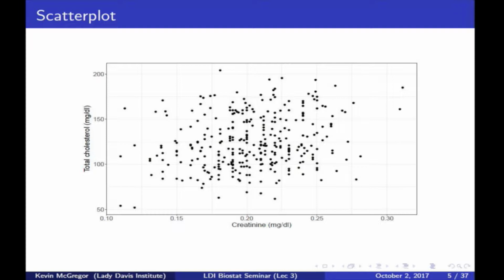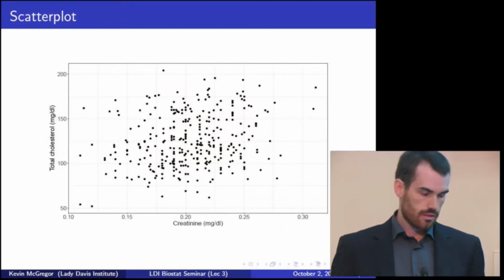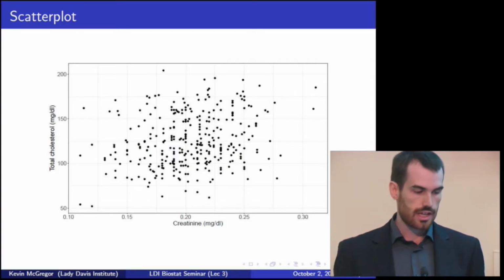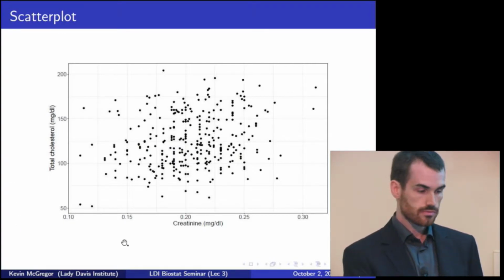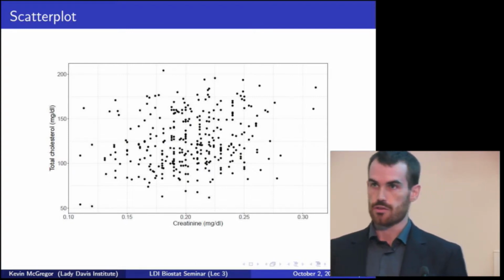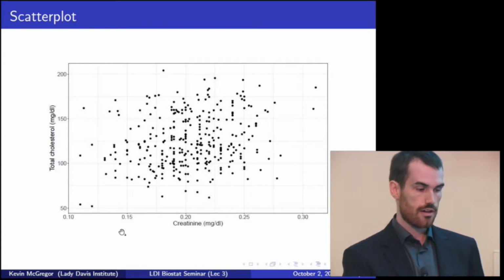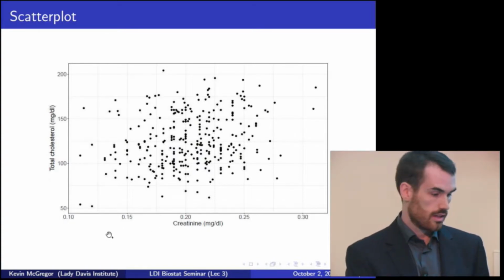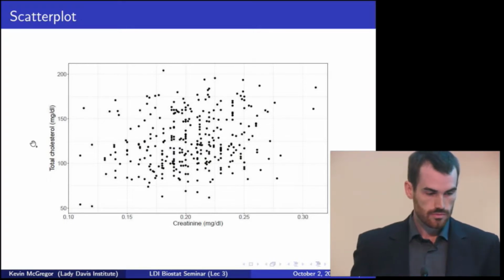All right, so the general idea of linear regression is, as I said today, I'm going to focus on the case where we have a continuous variable versus a continuous variable. So here I've plotted some data from my favorite online resource, the International Mouse Phenotyping Consortium. And so I just have some clinical blood chemistry measures. I have creatinine and total cholesterol on the y-axis.